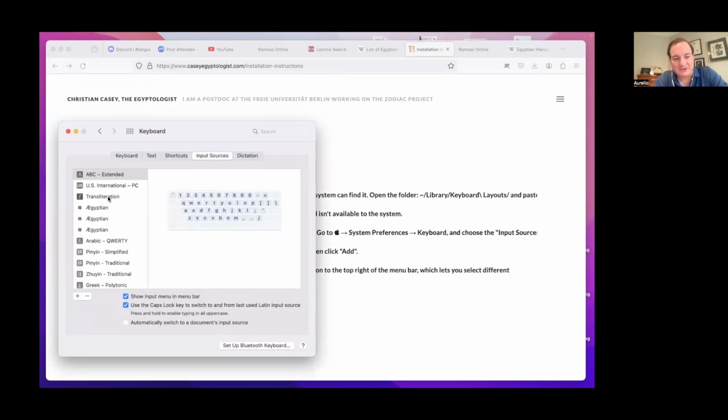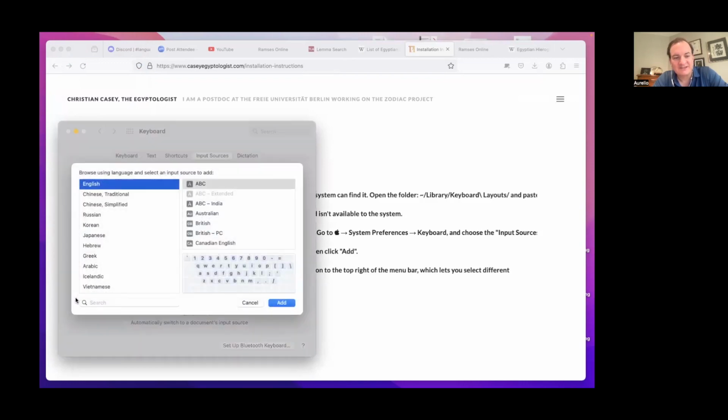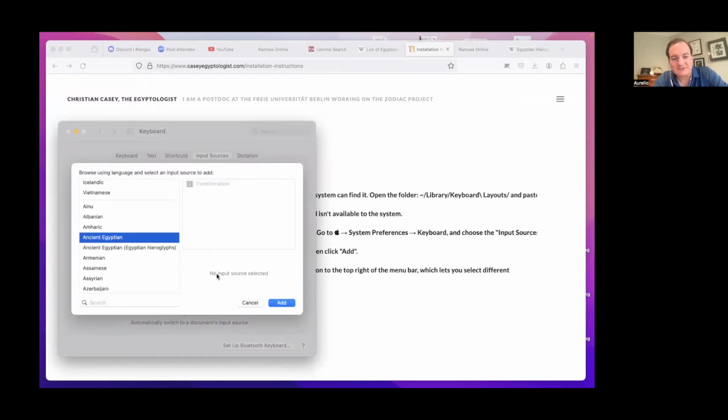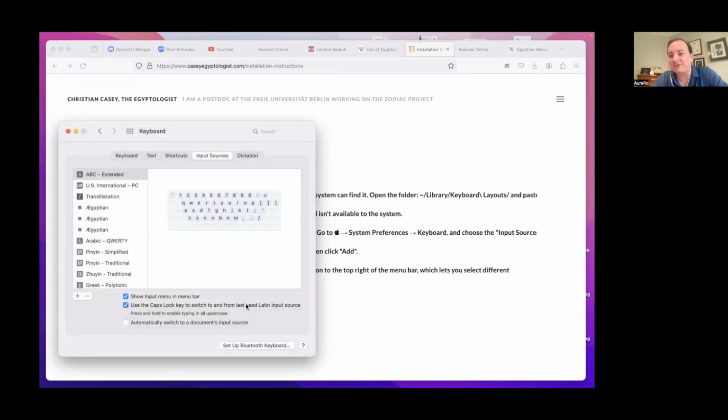And in my case, they're already here. But since you haven't installed them yet, you click on plus. And then you look for the Egyptian keyboard down here. And you'll just add it. And from that moment onward, it will be available for use on your system. That's it.